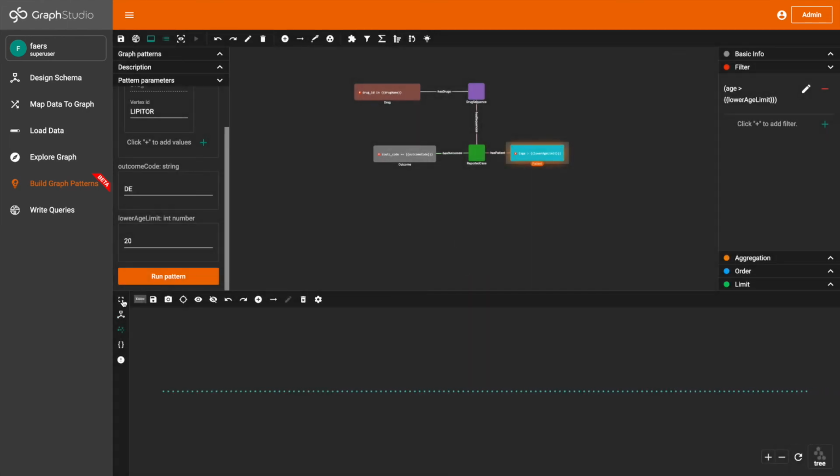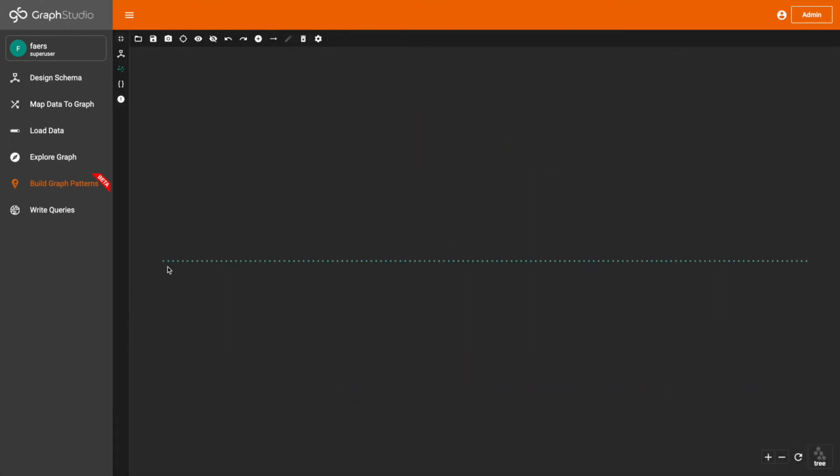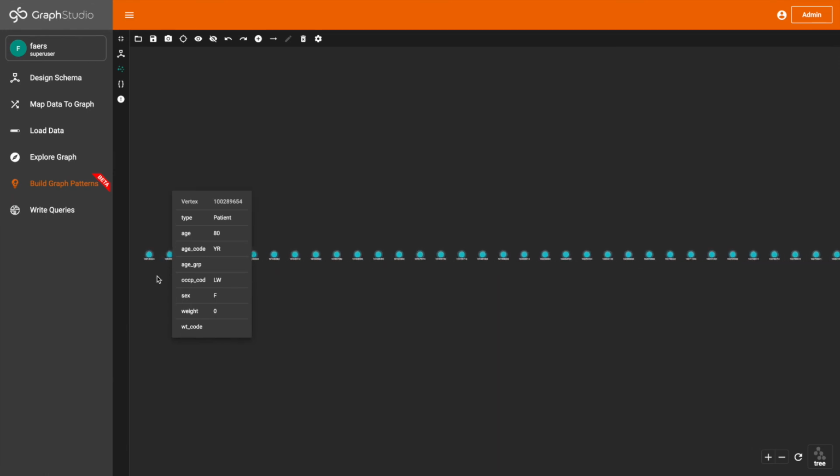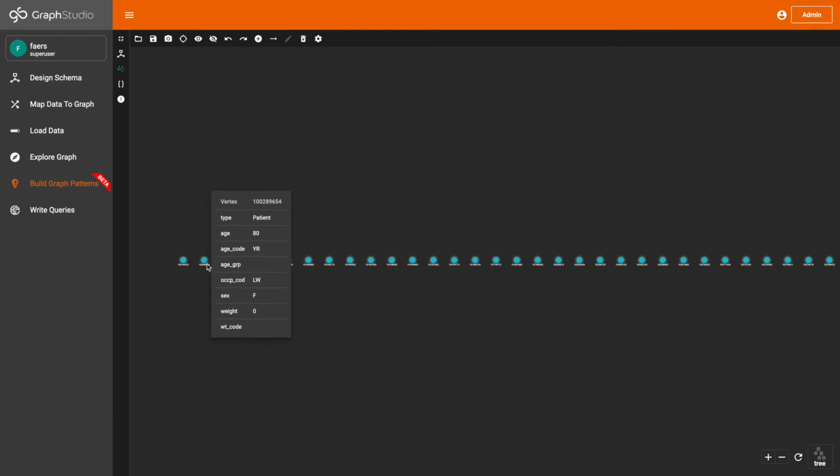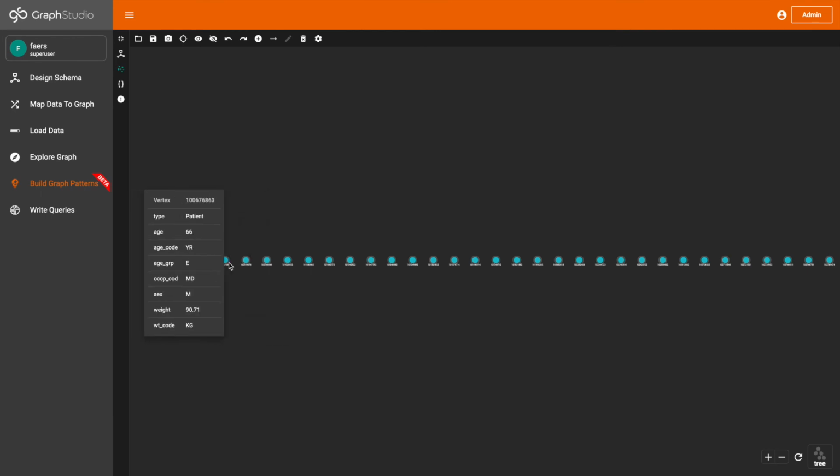So here we have our results. Here we have the information of all the patients above age 20 who have experienced the outcome DE or death after receiving the drug Lipitor.